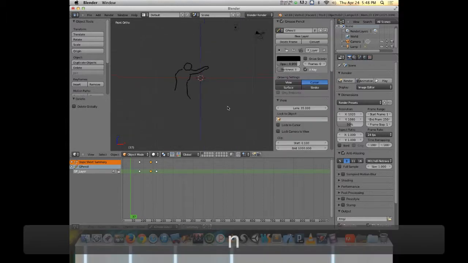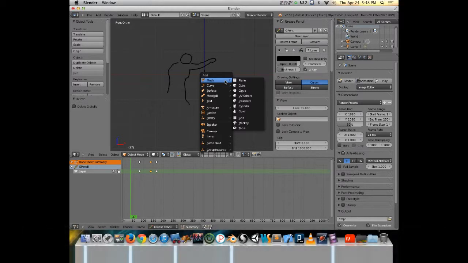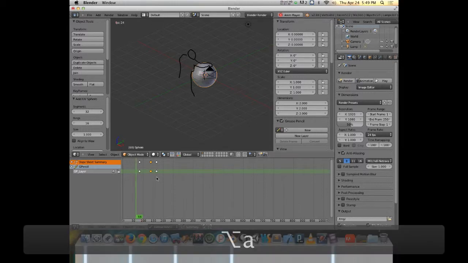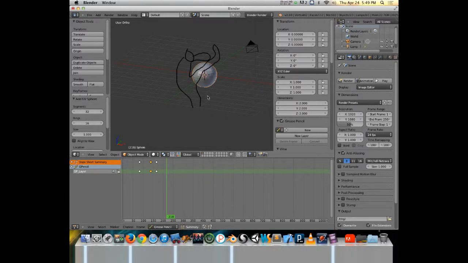Another cool thing about this is if I've got an object and I rotate around it as I'm animating it, the grease pencil stuff is still moving as I go, so I can see it from any angle because it's in 3D space. So again, very cool thing.